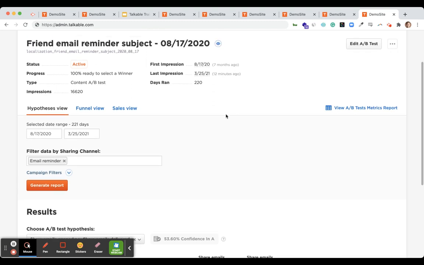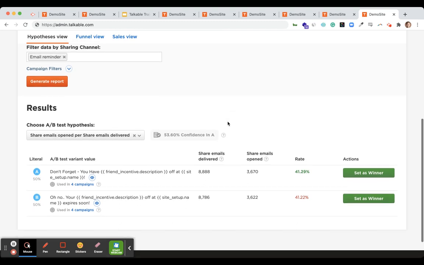But for this subject line, you can see we're testing variant A versus variant B, hoping to see share emails opened per share emails delivered. What's our open rate? What has the better open rate for our email reminder? As you can see, variant A, which was our control in this case, technically has the higher rate, but they're very close, hence the low confidence. So we might want to go ahead and set this as our winner.